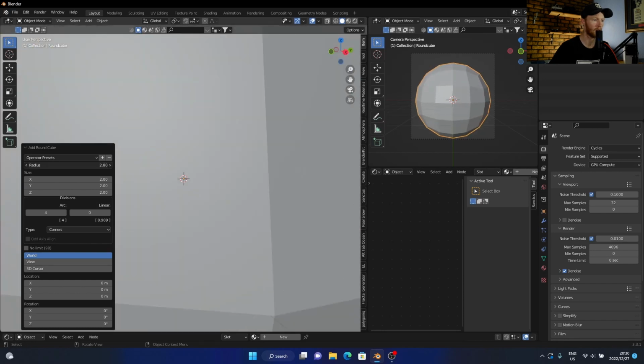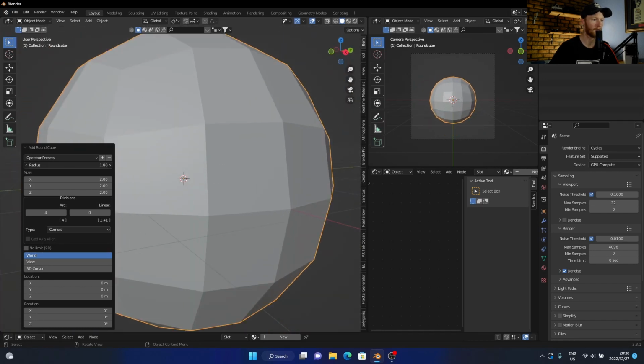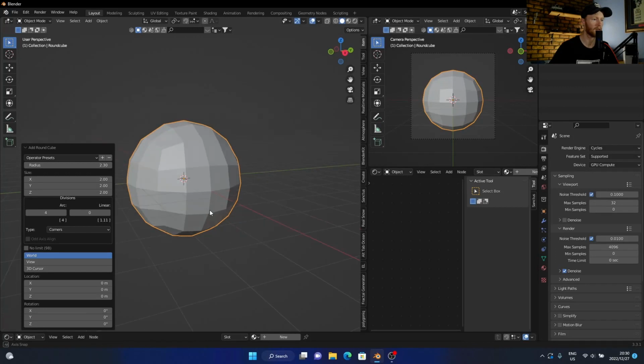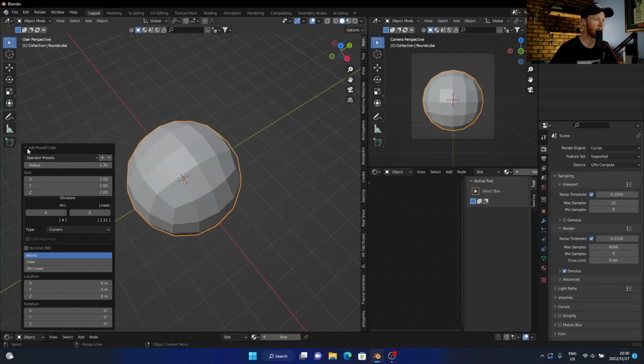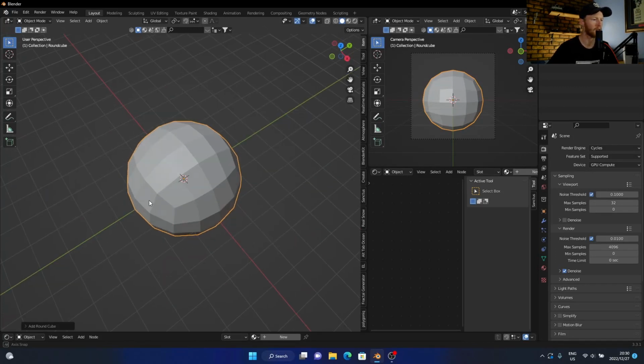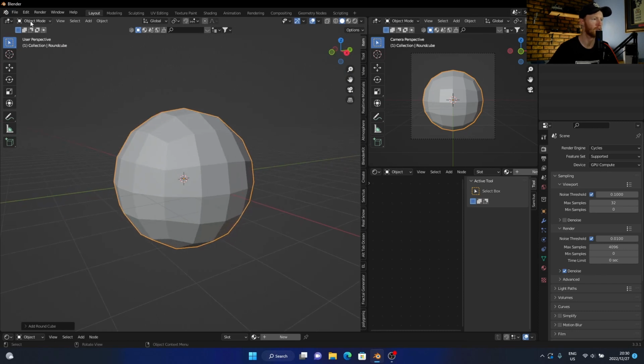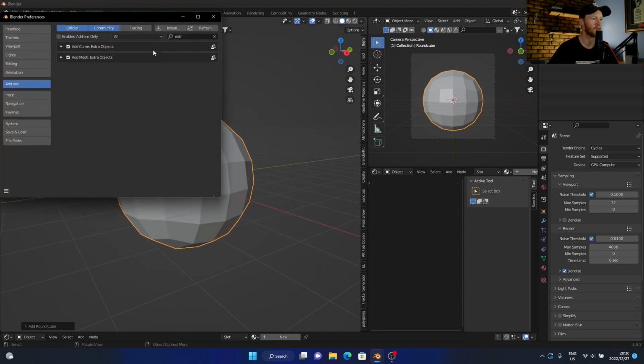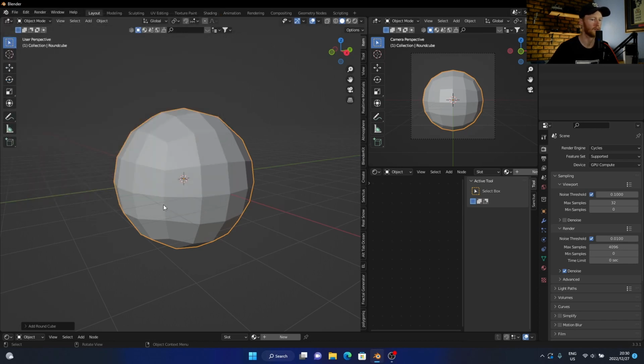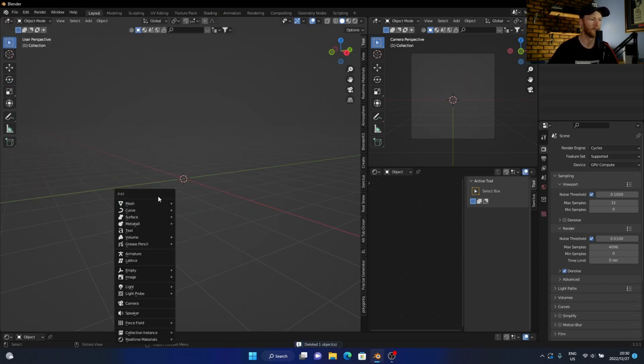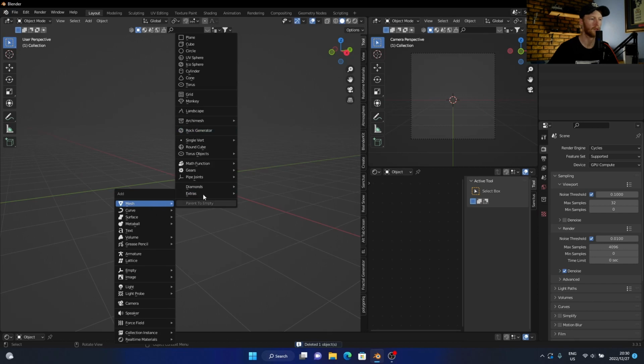And you can always mess around with that. So like I said, this comes with Blender, so all you gotta do is just go here, preferences, type in extra, and then just enable them, and then you access them by shift A, mesh, and there you are.